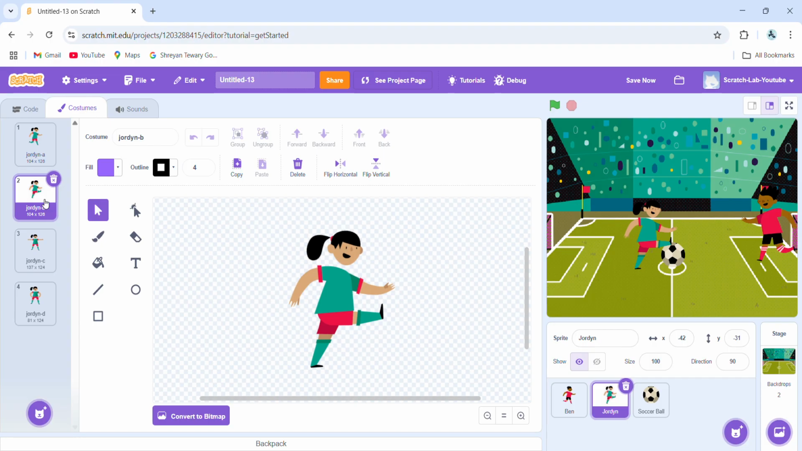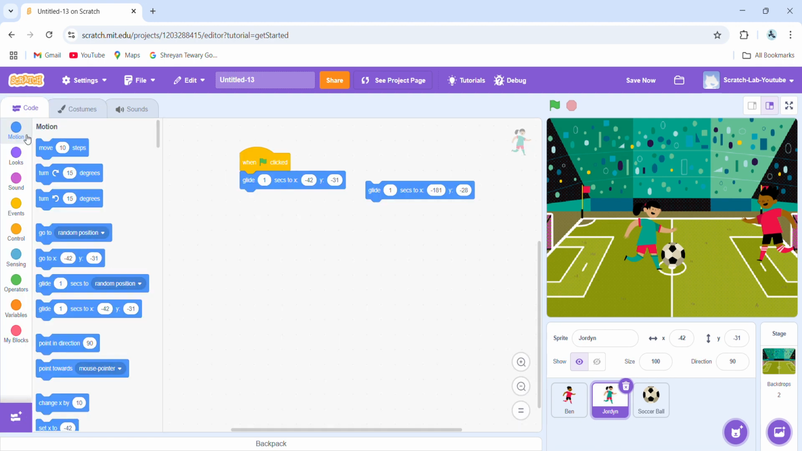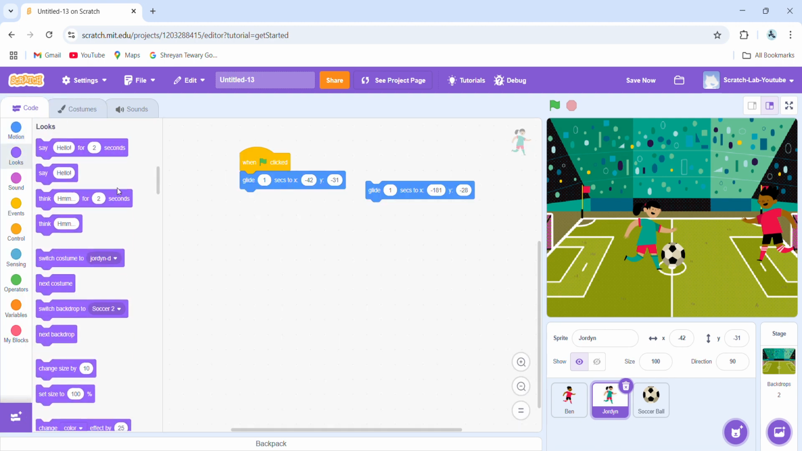This is the kicking option. So let's go back to code and go to looks. Next, we have to choose a switch costume and make it the Jordan B. Check it out now.